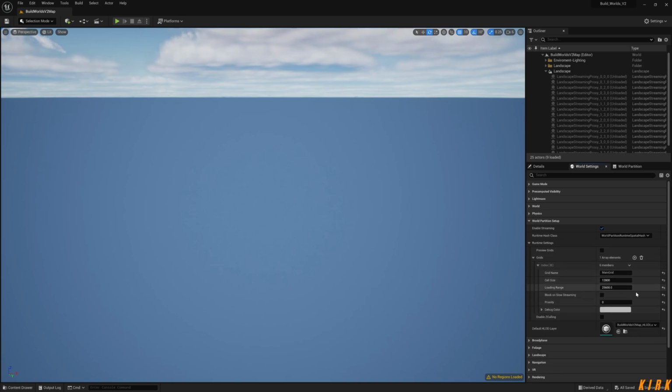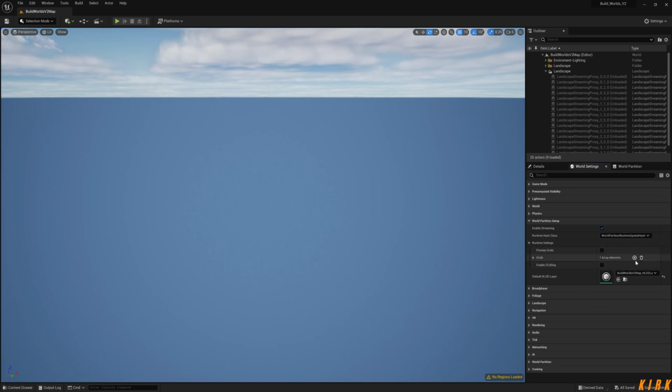And I could change all these names, and you could change the cell size, the loading range at which these objects will load in, and all that good stuff. That's just a brief explanation of how these work. But like I say, once we've got to a certain stage at which we are applying trees to our landscape and applying rocks and foliage and all that good stuff, then runtime grids will come into play.